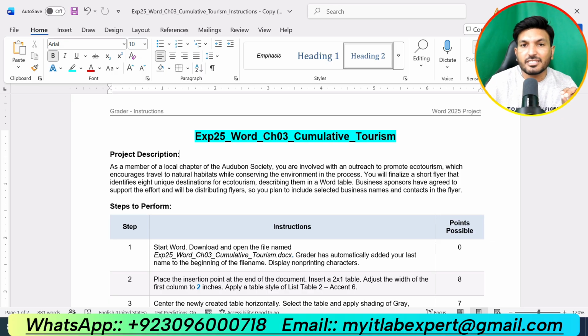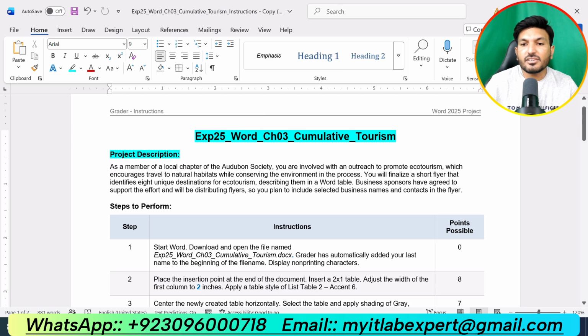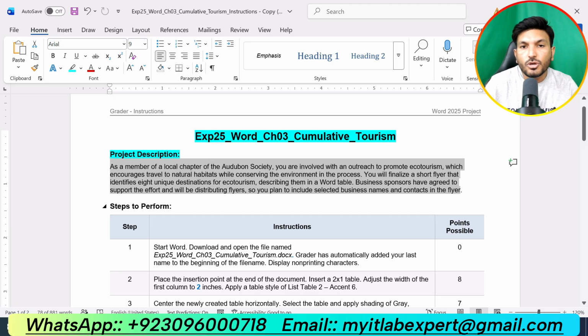So at the start of the instructions, we are given a project description. There is nothing to solve in this project description, but I suggest you go through it so that you can get an idea about the assignment. Once you read this project description, it will be easy for you to solve this assignment on your own.